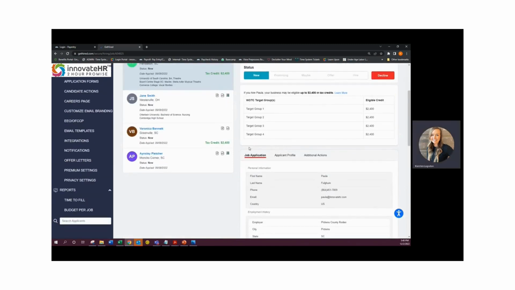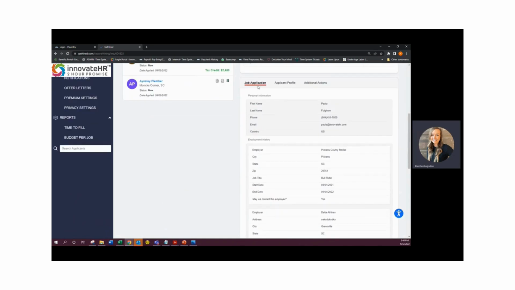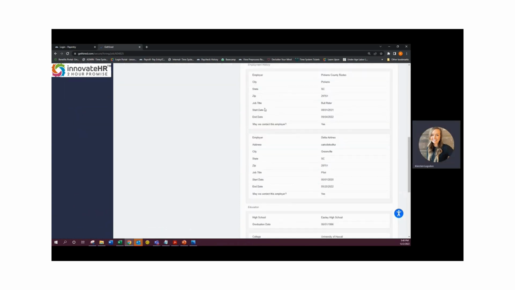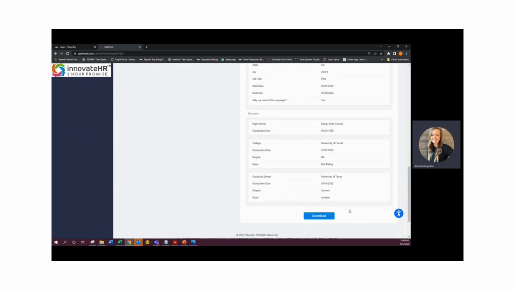If we scroll down on the applicant's profile, we'll be able to see their job application. Now, keep in mind, the job applications are customizable to your company specifically. We can see their personal information, their employment history, education, and we also have the ability to download this application. We can download this and take it to an interview with us or download it to review further.